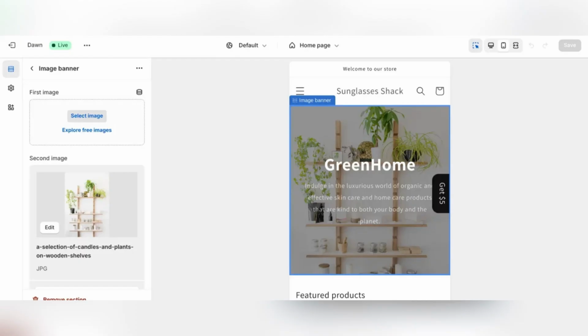Just note that some Shopify themes don't support advanced mobile-only edits, and customization options in the theme editor may be limited. For deeper control, you may need to edit your theme's CSS or liquid code.